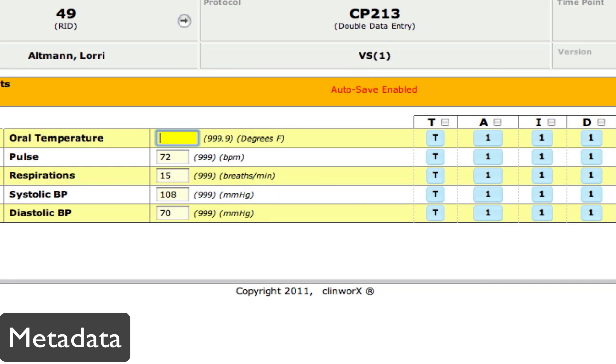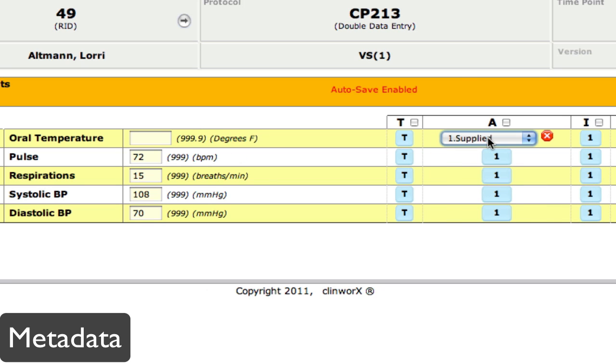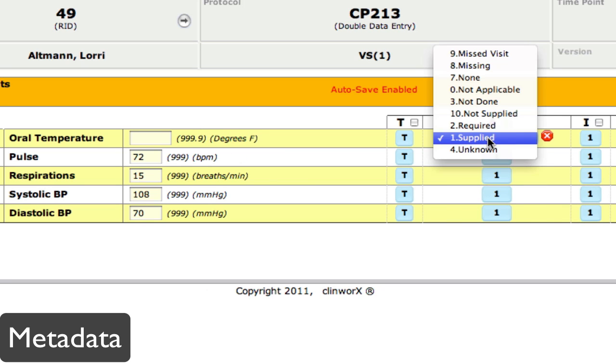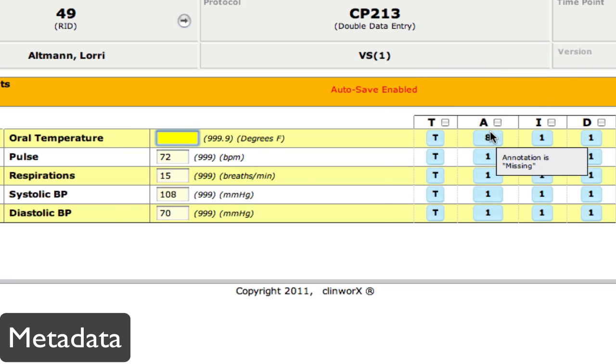Clinical data entry is much more than just capturing real data like vital signs or respirations. It is also about accuracy. Associated metadata is an important aspect of this. Suppose the oral temperature field is blank. Was this intentional or an oversight? Using the metadata annotation of missing would make this intentional. clinworX can raise a clarification event if the annotation is anything other than missing.